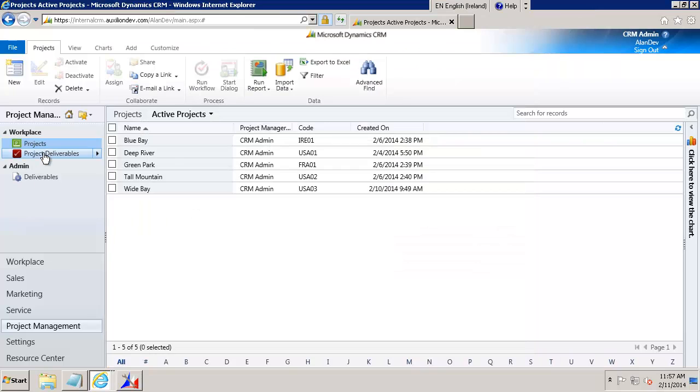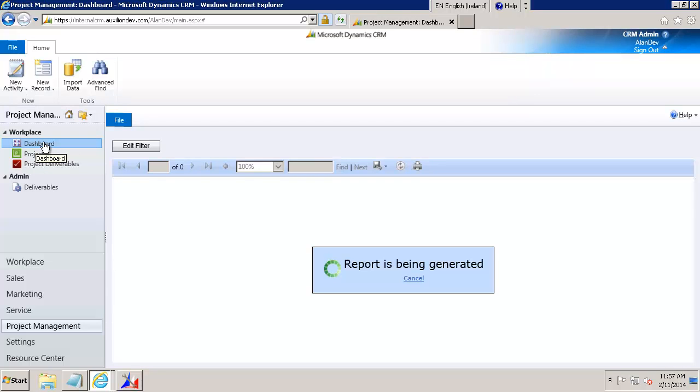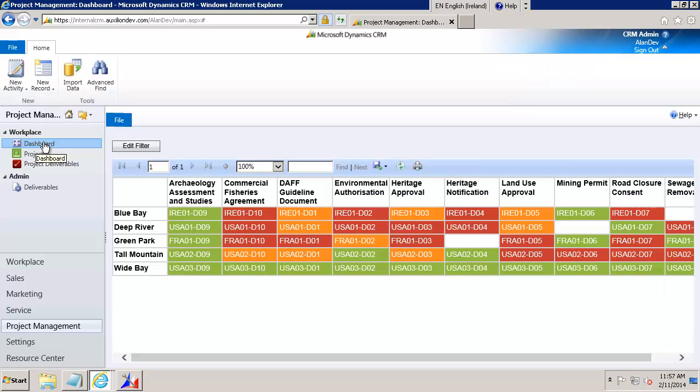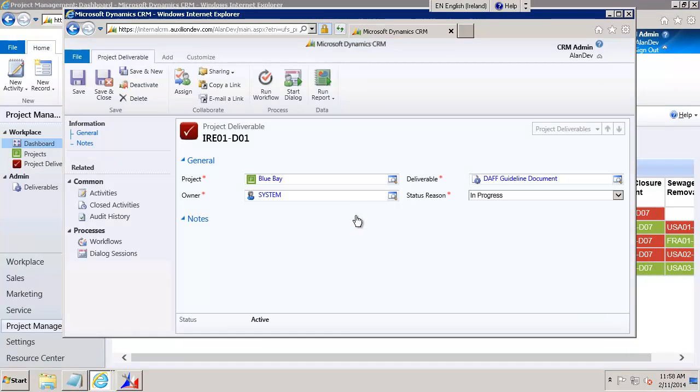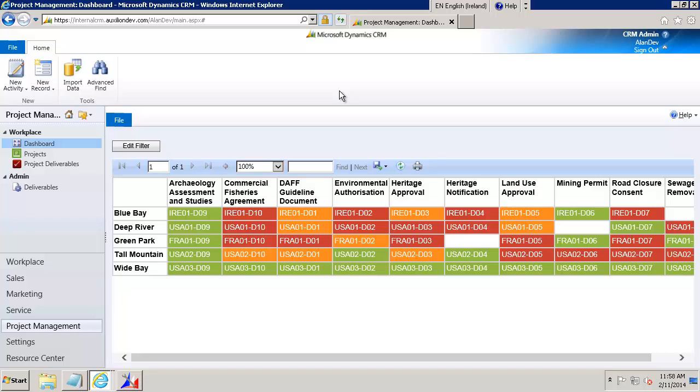Great, now if I refresh my page, I can see that I have a new item here called dashboard, just above the projects and the project deliverables, which is my report directly available from the navigation structure, which is just what my end user wanted, because he wanted to be able to set his default landing page as this particular report, and now he should be able to drill into each one of his project deliverables here. So that is it. That concludes our how to create a red, amber, green matrix using reporting services with Dynamics CRM.